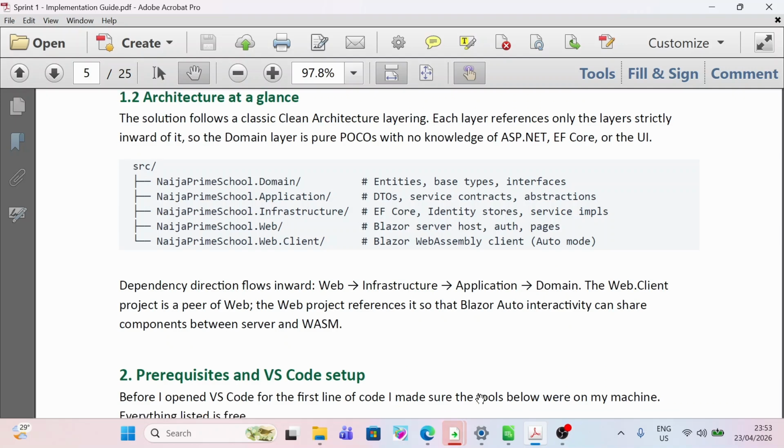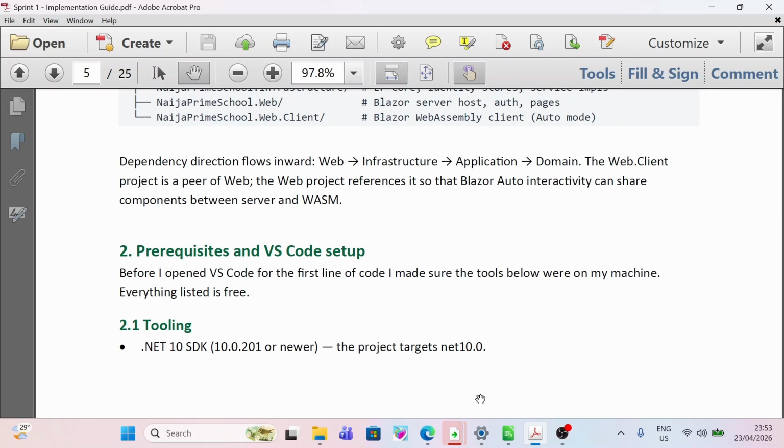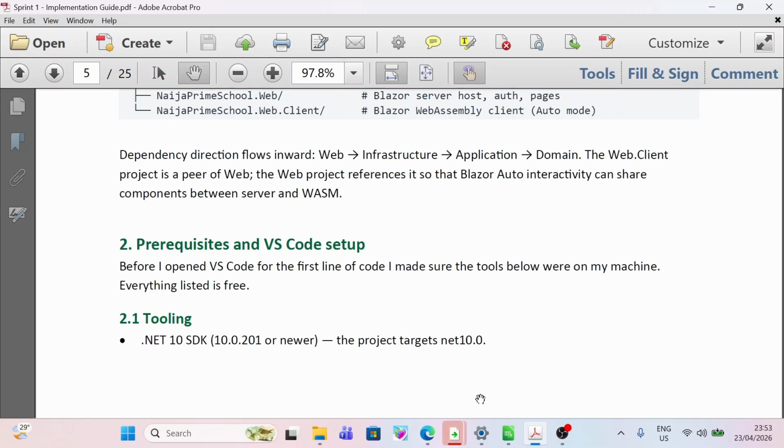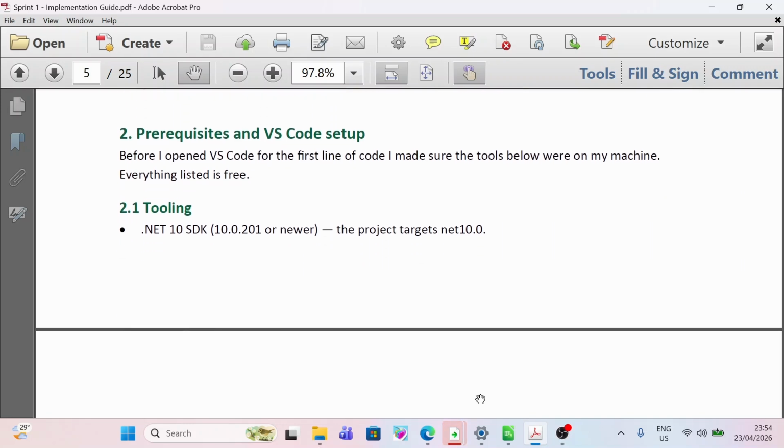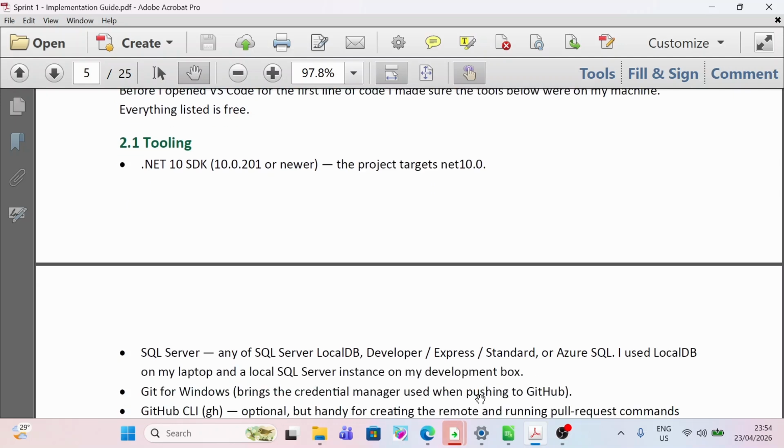2 Prerequisites and VS Code setup. Before I opened VS Code for the first line of code, I made sure the tools below were on my machine. Everything listed is free. 2.1 Tooling. .NET 10 SDK, 10.0.201 or newer, since the project targets .NET 10.0.